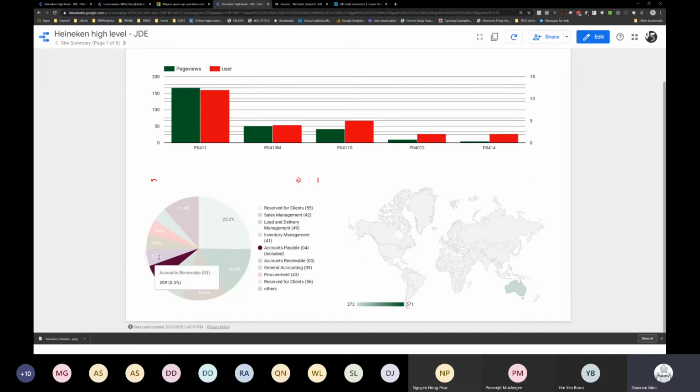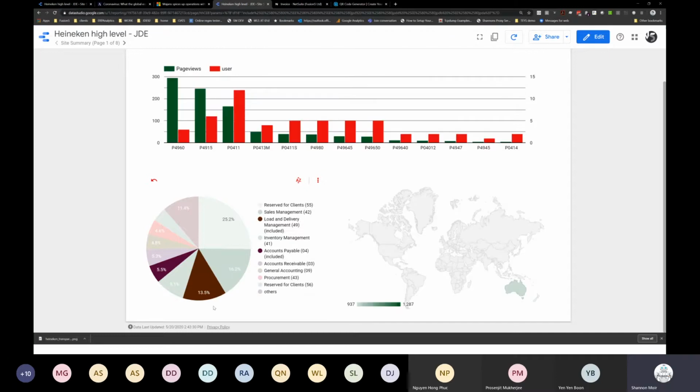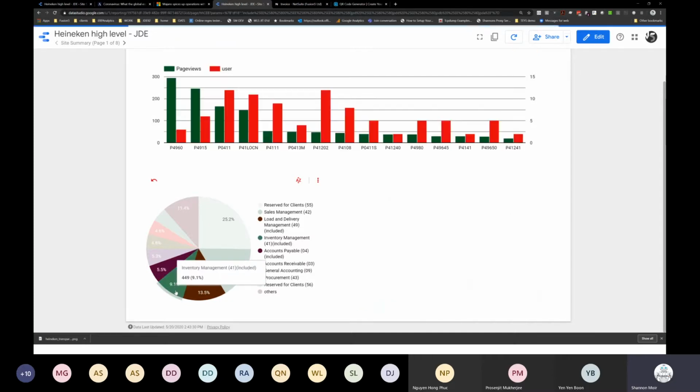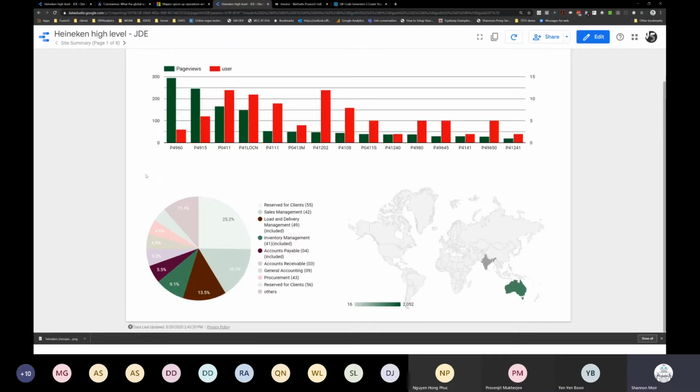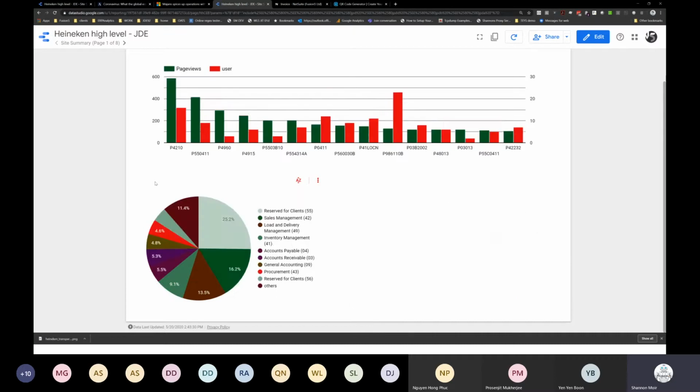If you want to reset any, see how I've just selected that, you can use the control key and choose 2 segments. So if I wanted to look at accounts payable and load and delivery, there's my accounts payable and load delivery. I've used control to select multiple segments. Now, if I want to take away all those selections, I can just hit that arrow that comes up. Now I'm looking at all of the programs.